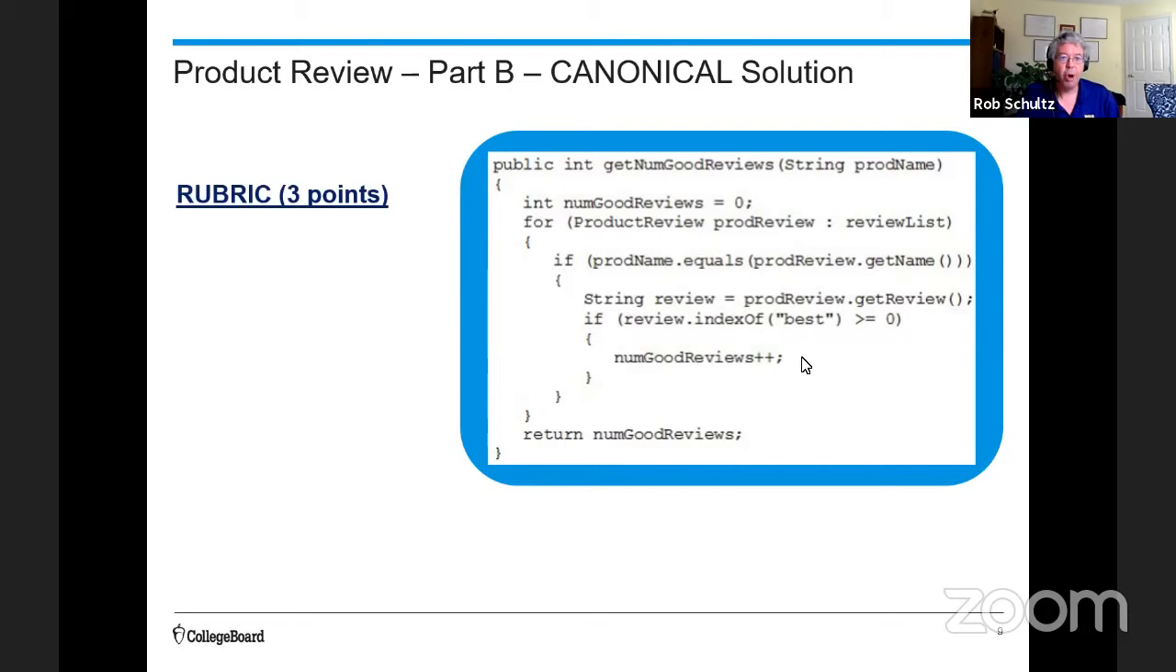Okay, so for our rubric, 3 points. Do we traverse the review list with no bounds errors? Again, for this solution, the author chose a for each loop, which is great because we're not updating the review list anywhere inside the loop, which means that we can access everything very freely and not have to worry about bounds errors. So that's okay.